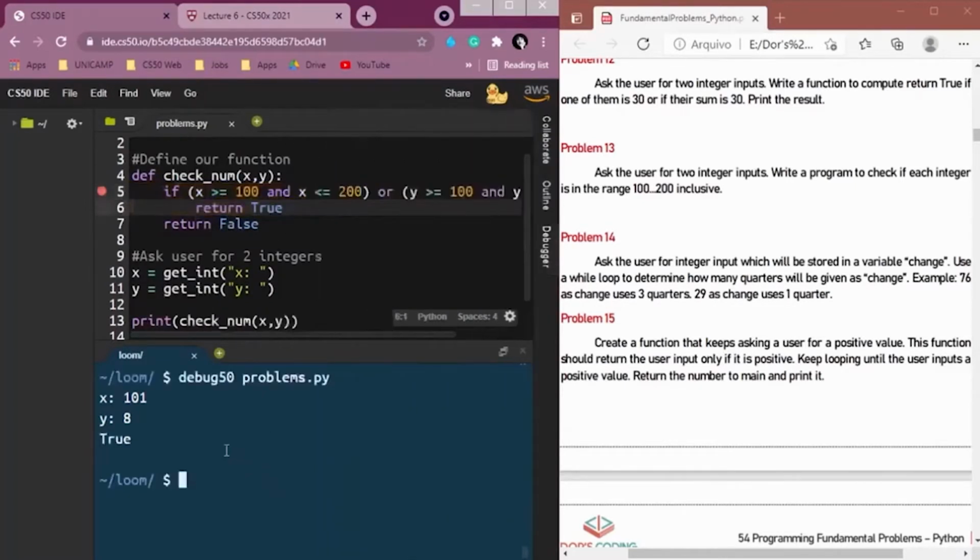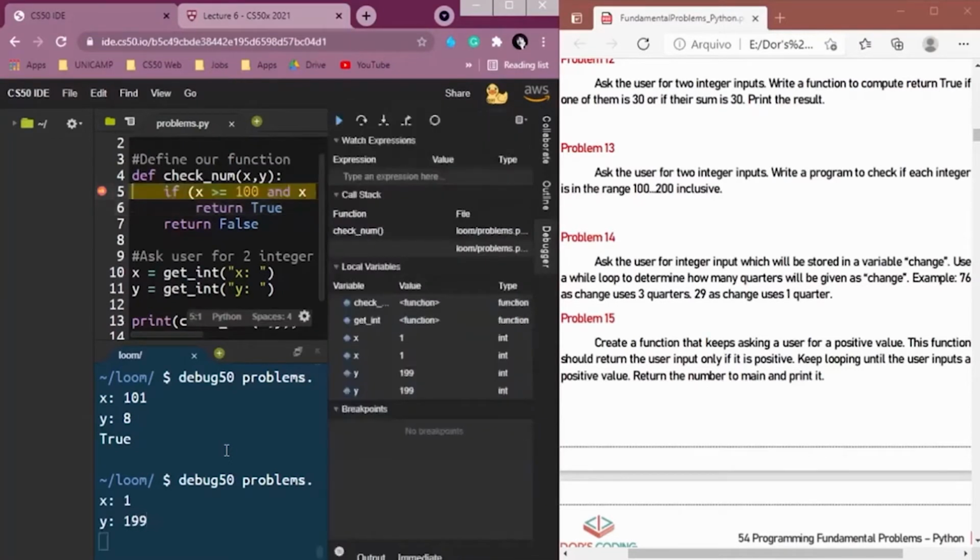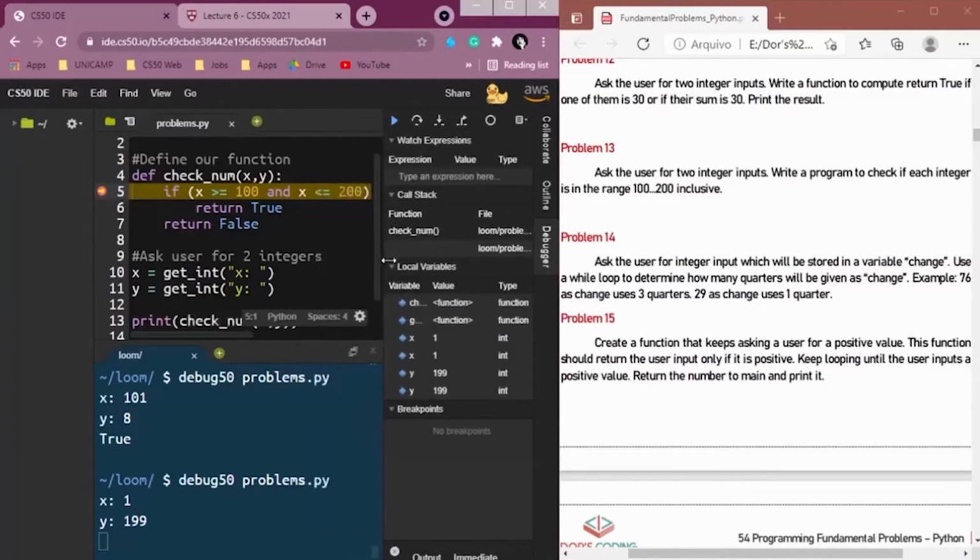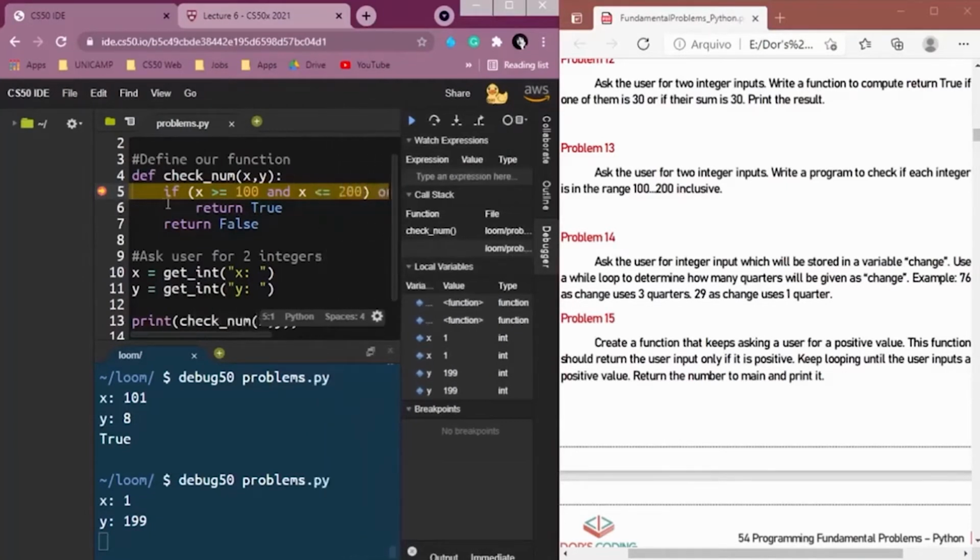okay? And let's check one more thing. So let's call debug 50 again, and I'm going to say 1 for x and 199 for y. So here we have x equals 1 and 199 for y. So here we're going to check the first part of the parenthesis. So x is greater or equal to 100. No, our x has value 1. So since this condition is not true, both conditions here are not true, so this can't be true, okay?